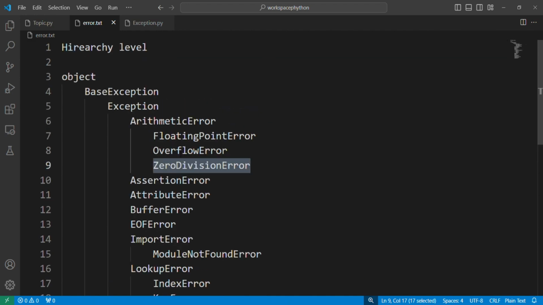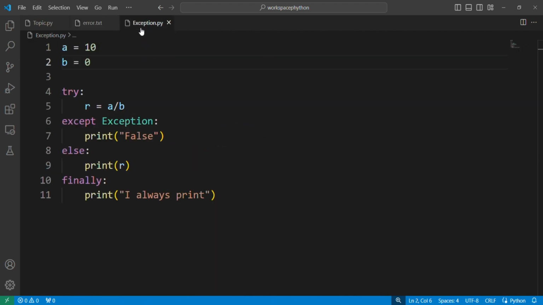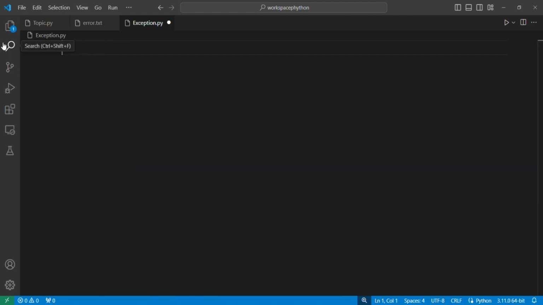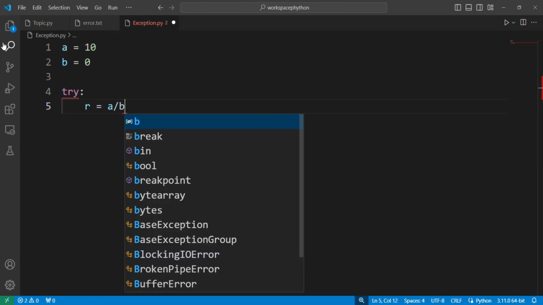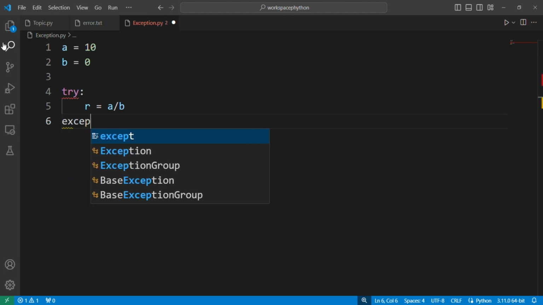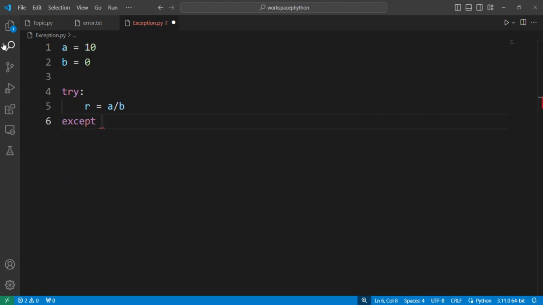So I'm gonna say some of these. Let me explain 4 of these. First we're gonna use the zero division error. This time I have a variable a and b equals 0, and now I have my try block, which is gonna try a piece of code, and then it's gonna have a variable r, a divided by b. If you take a guess, it's gonna give us an error because we don't have the except statement.